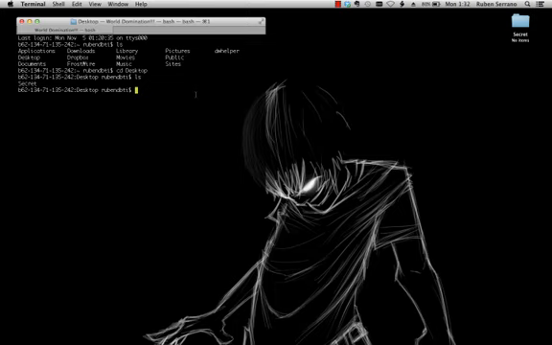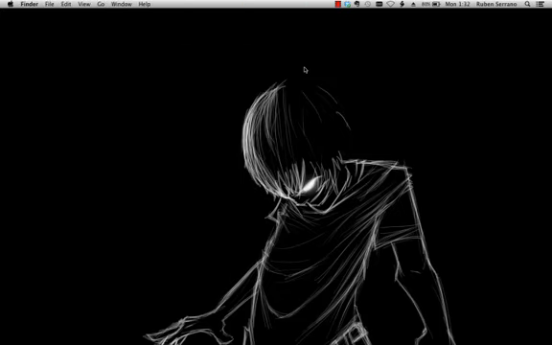And then we will move it and hide it by using mv secret, the name of the file, then .secret, a period and the name of the file again. The file is now hidden. We can close Terminal at this point.